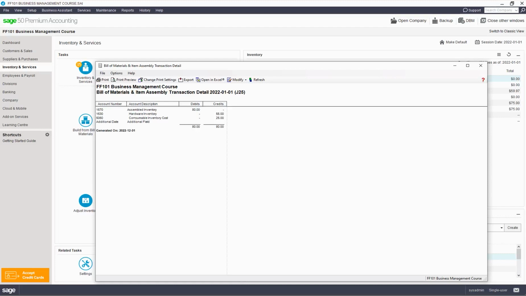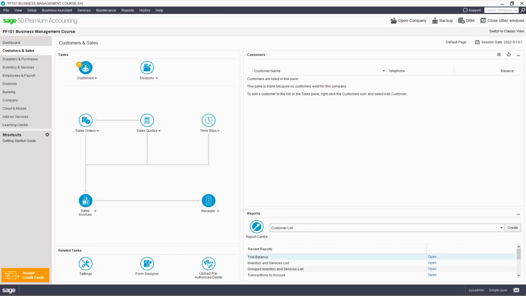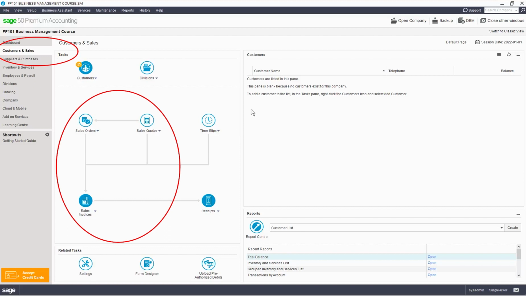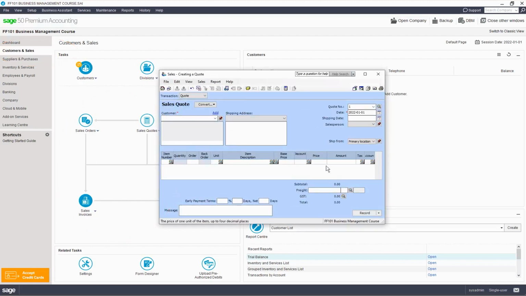Looks good. We will process the transaction. Now let's look at how we add the item to a sales invoice to process the sale. I don't use Sage to create my quotes. I use the quote document I've included for students in the business management course.